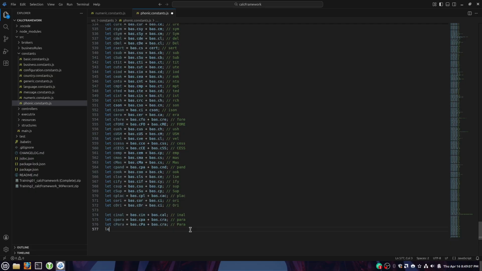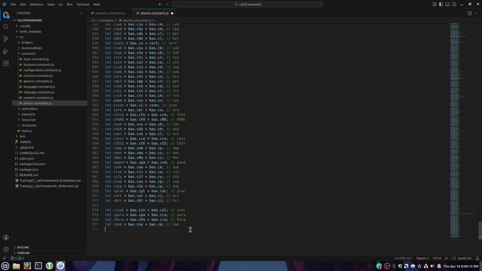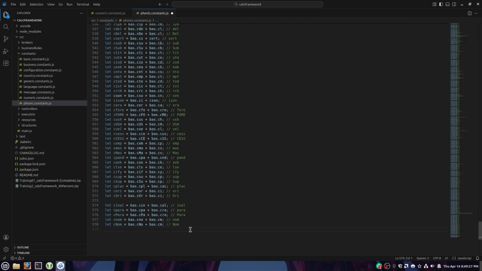What's this next one? Let C nom equals BAS.CNO plus BS.CM. Nom. And we need that again with an uppercase N. Let C nom equals BS.CNO plus BS.CM. Nom. Thir. Let C THER equals BS.CTH plus BS.CER. Thir.